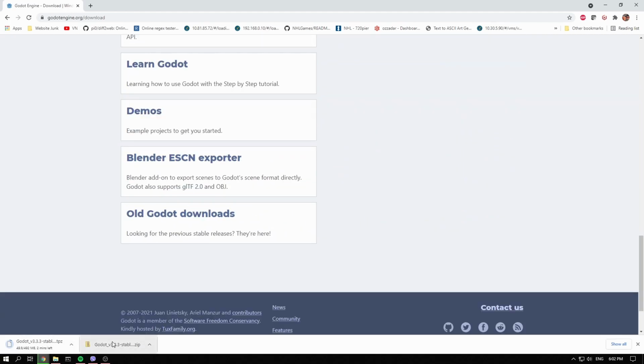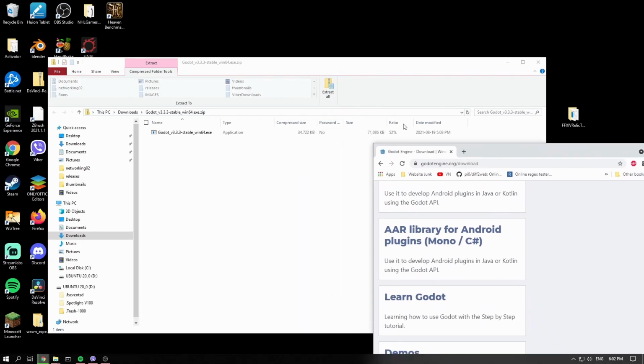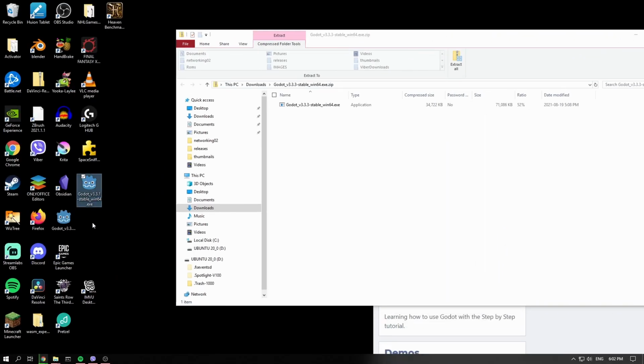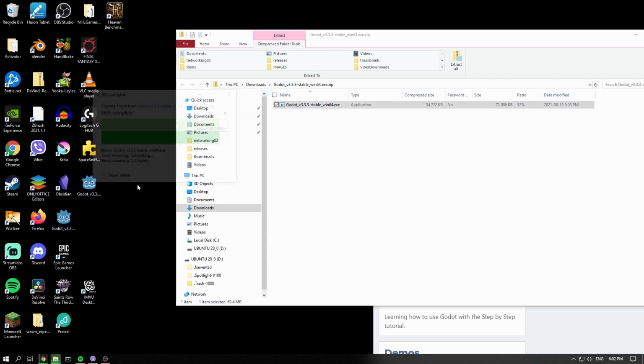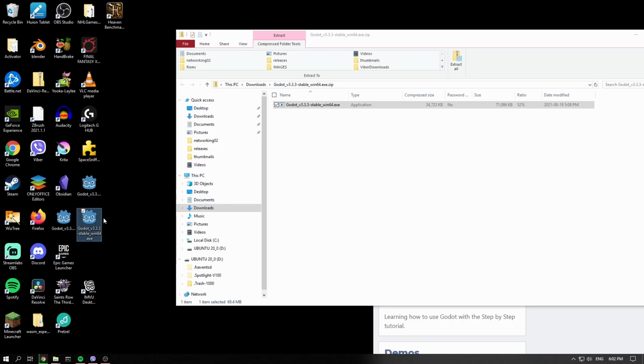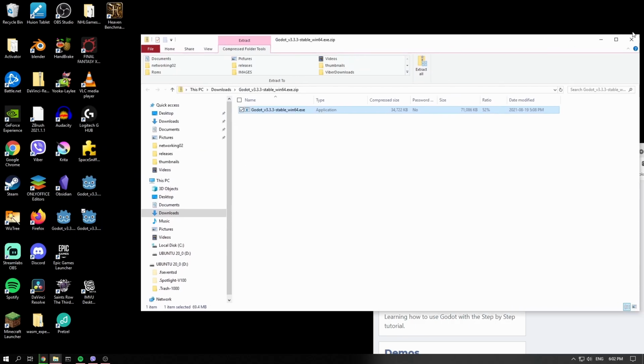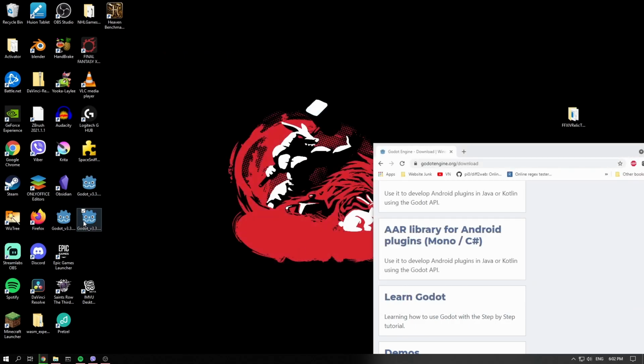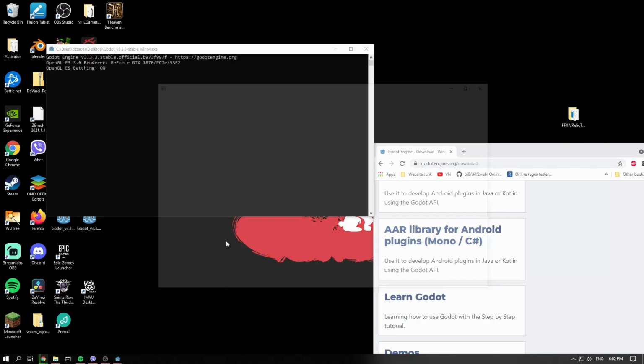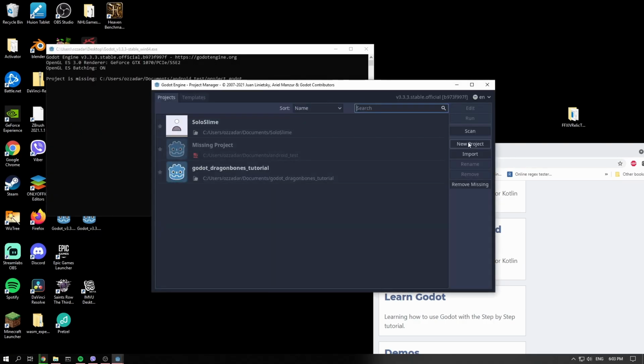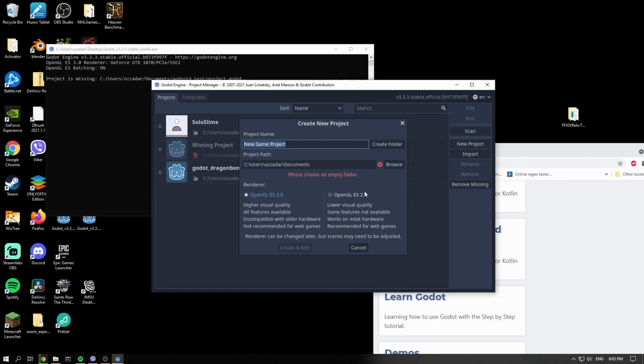So while those are downloading, let's open up this Godot. We have 3.3.3. I think I might already have that here. 3.3.1, 3.3.2. All right, well, 3.3.3 goes on the desktop. All right, so we have Godot 3.3.3 stable, right? So let's create ourselves a project. We are going to create a new project, and we're just going to call this Google Play Test, right?